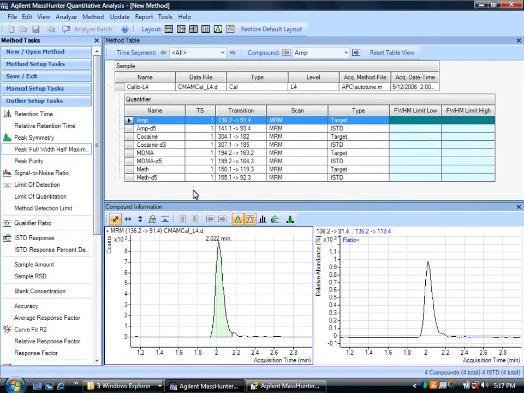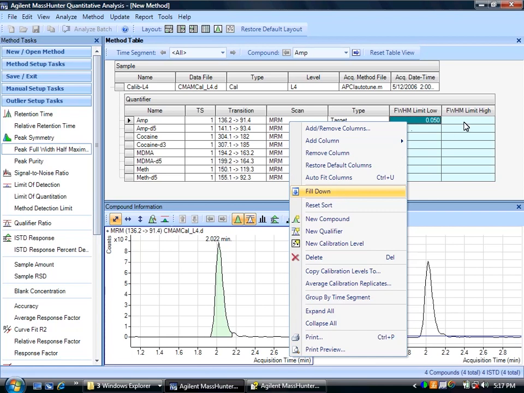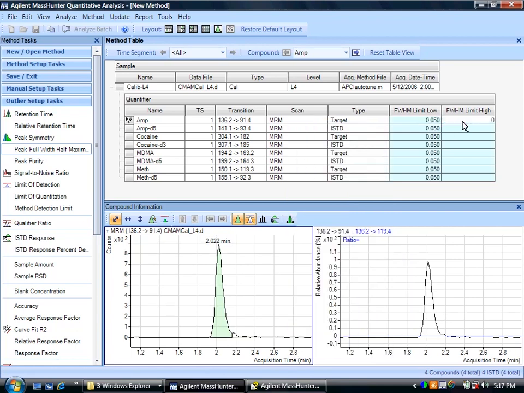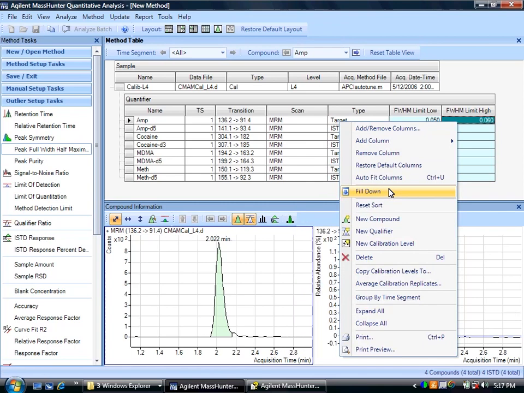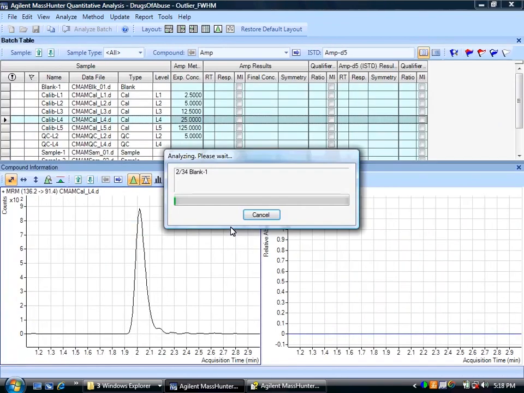In the quant method editor and under the outliers section, I'm looking at peak full width at half height maximum. And I need to put some limits in here, so I will put a limit of 0.05, and then I'll just use the fill down. And over here I'll put 0.06, and again I'll use the fill down. So let's go over and apply this method, and then analyze.